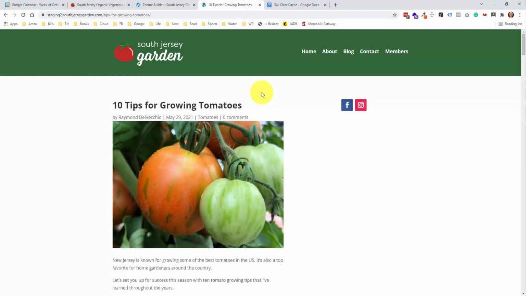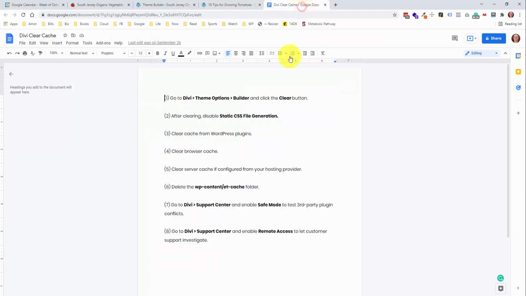We're back here, and I did confirm that this was a cache issue. I actually jumped on a support chat with Divi a couple weeks ago for another site where I had a similar issue, and this is the set of steps that they recommended to clear the cache. You first want to clear the CSS cache by going to Divi, Theme Options, Builder, and hit the Clear button. While you're building the site, you want to disable the static CSS file generation.